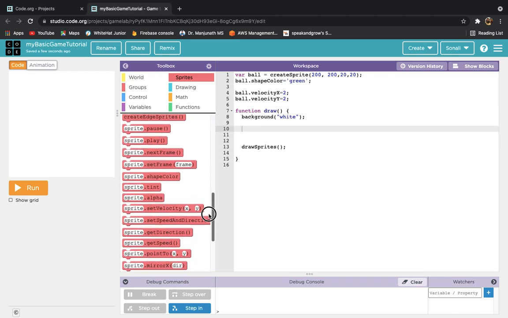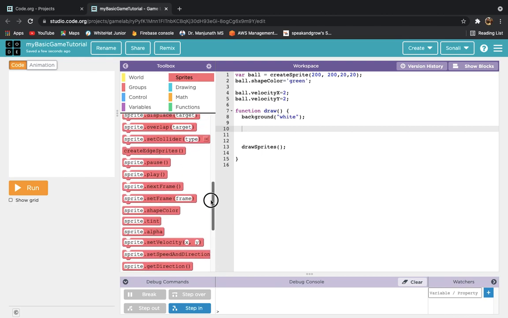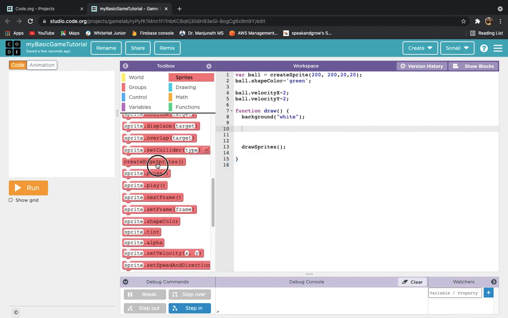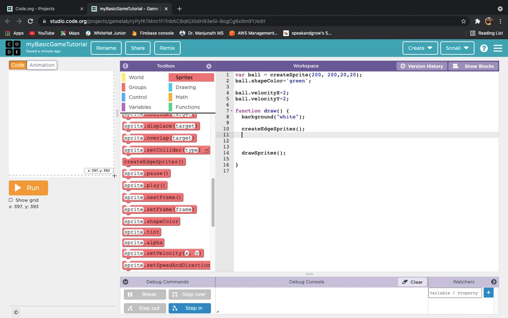For that, there is a function here, createEdgeSprites. When we call this function createEdgeSprites, remember, it creates the boundary towards all the four walls. So you don't have to call createEdgeSprites four times. No, if you call it one time, it will create the boundary for all the walls.